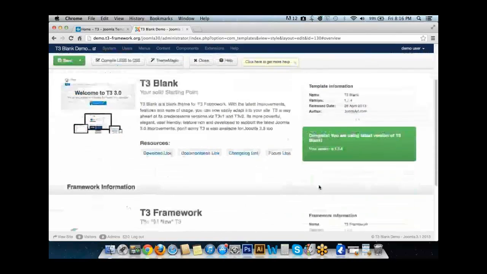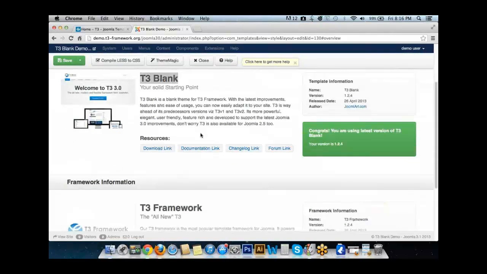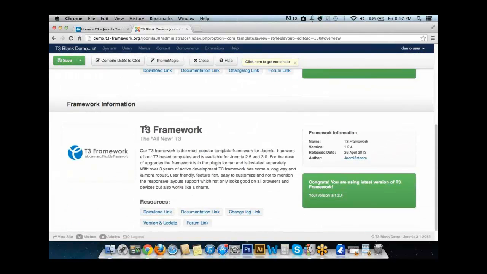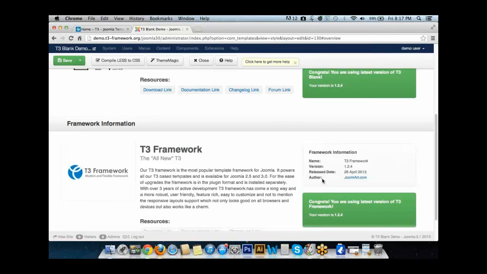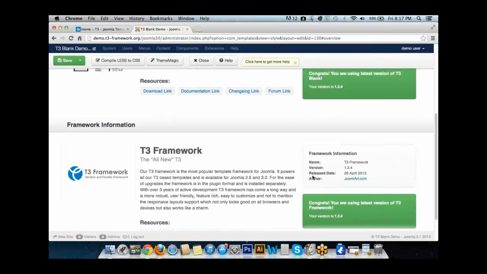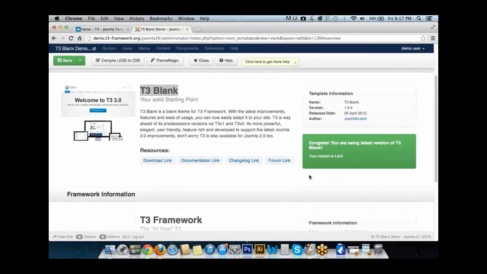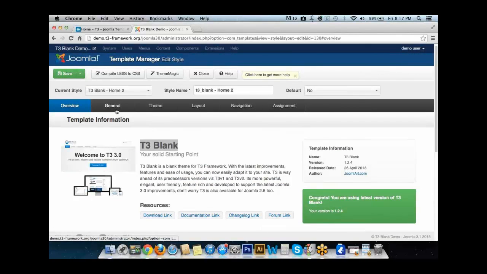So you can see the T3 blank template is up to date, and also that the T3 framework itself is up to date. Now, we'll be releasing various upgrades throughout the year. So you can either come to the website to visit, you can check in the overview, or you can listen on our social media, Twitter, Facebook, etc. Okay, so now let's get into the framework.